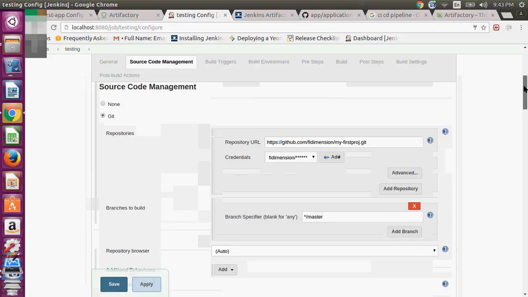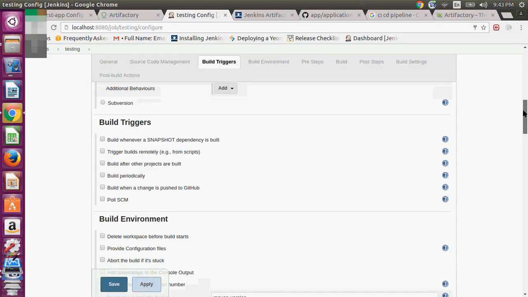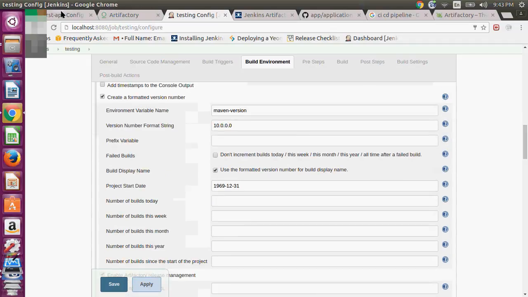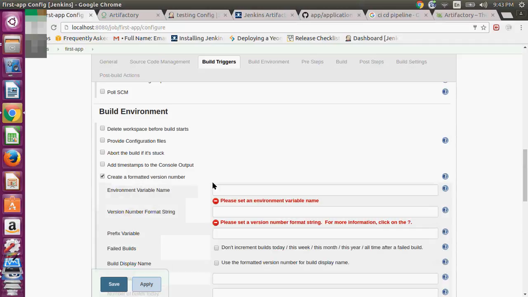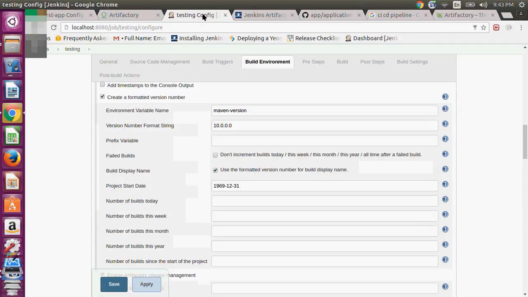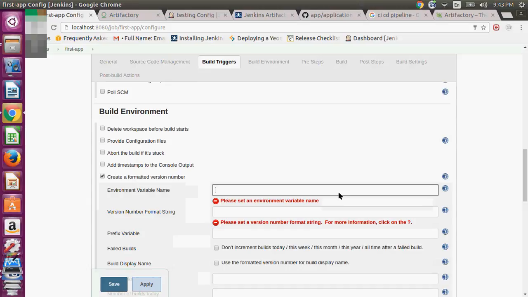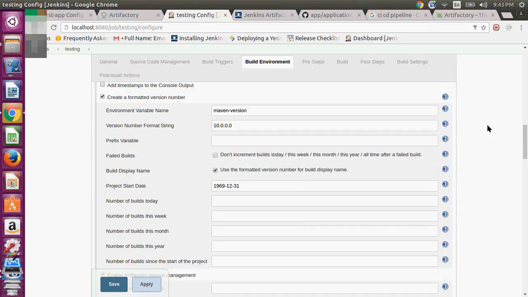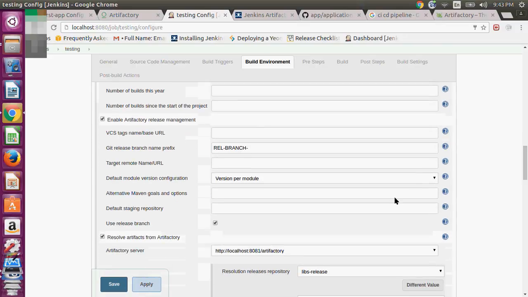Okay, in this we have added Git. Then we haven't added build triggers. We have to add create format version number. So what we have created over here, do we have create format version number? Okay, so we can set this. It's not necessary though, but the version number string could be anything, let's say 10.0.0.0. It will automatically take the project date. So next it will take.